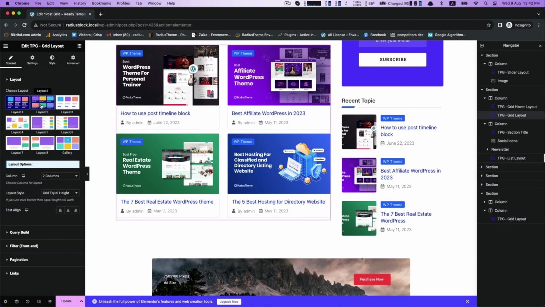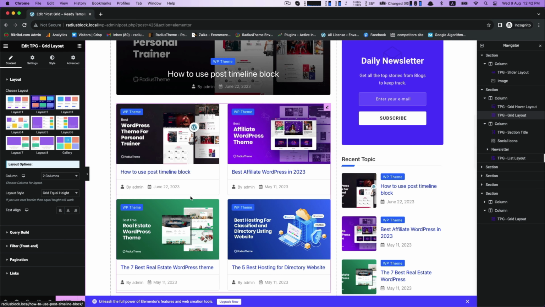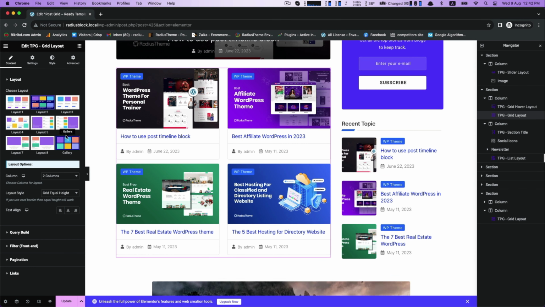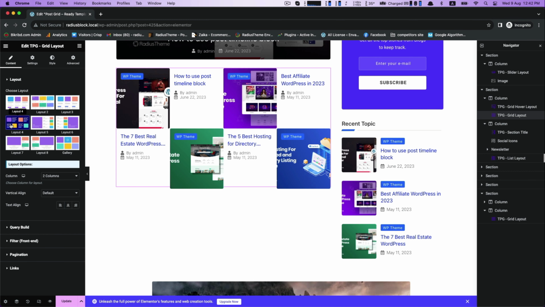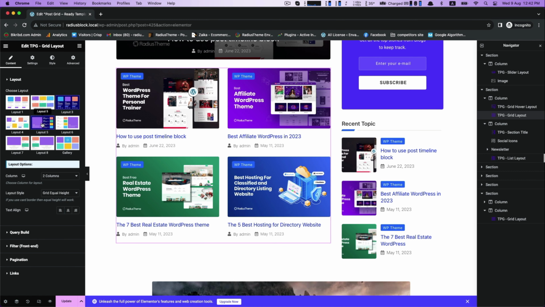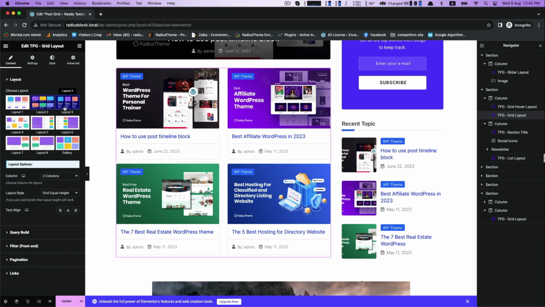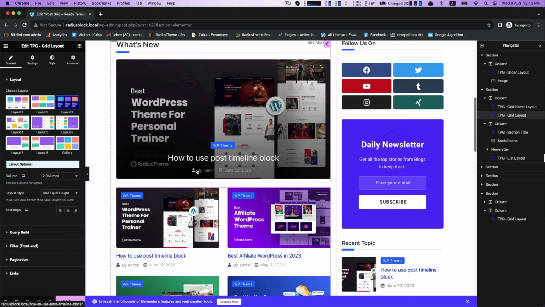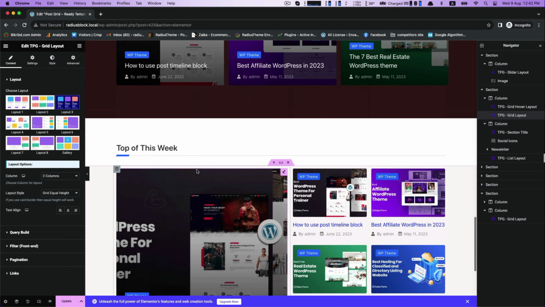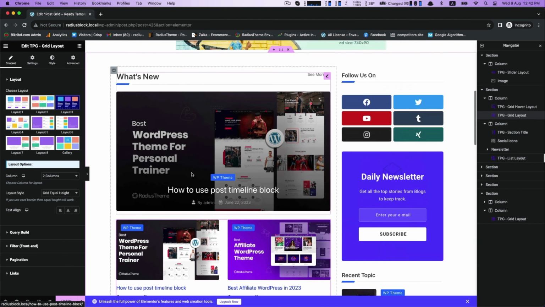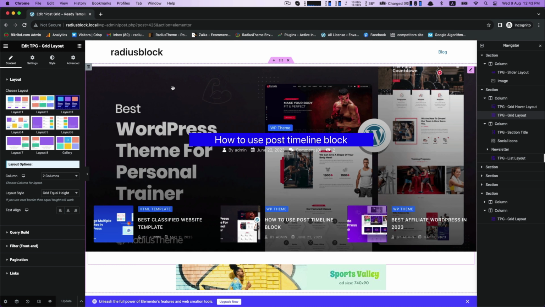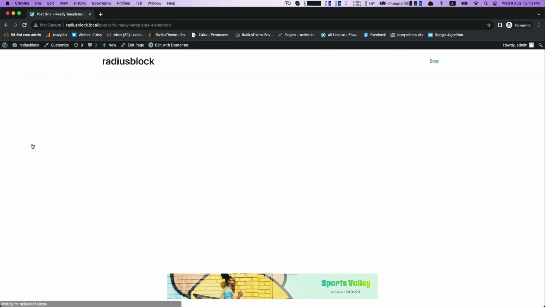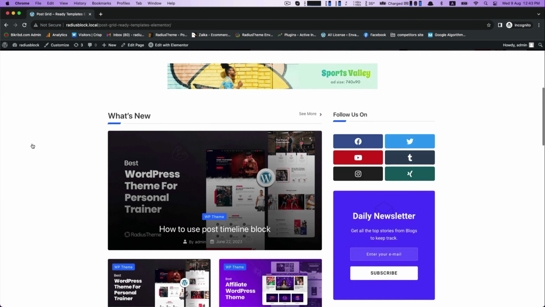Not only layout 1, you can also try layout 2, layout 3, or 4, 5, 6, or even more. When you are done with your customization, click on Update to save your customized as well as imported ready templates. Click View Page to see your final output.